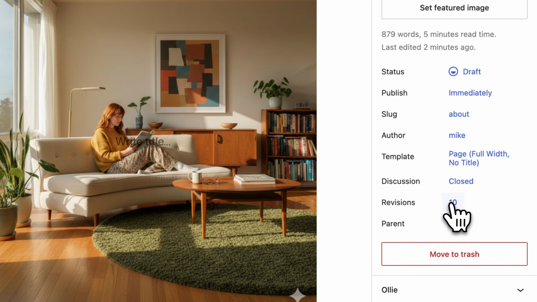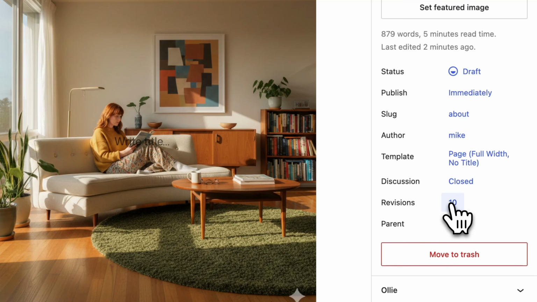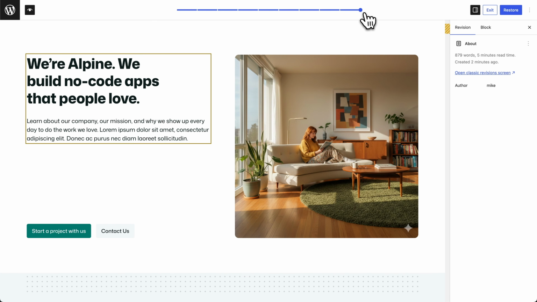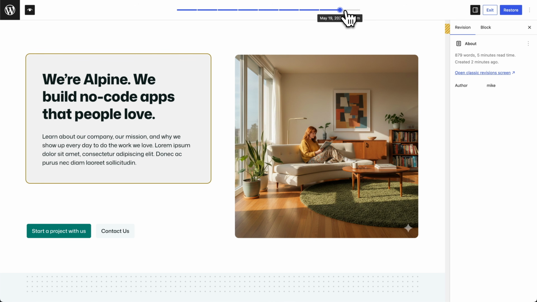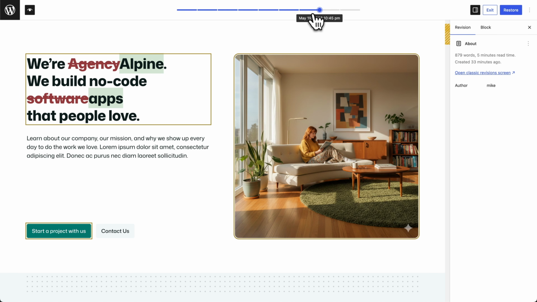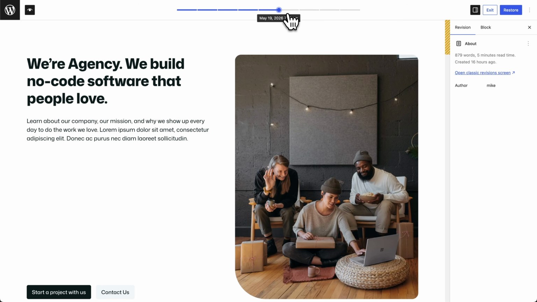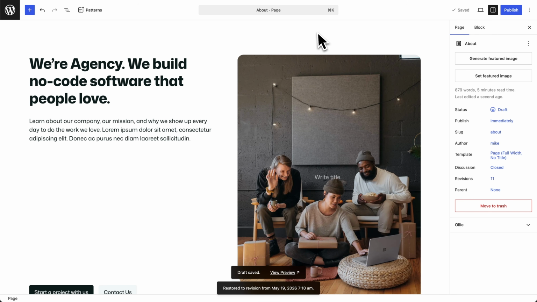Revisions are now actually visual. You get a timeline slider, color-coded changes, and you can see exactly what was added, removed, or modified between versions. No more squinting at raw HTML trying to figure out what changed. For agencies and content teams, this will be a huge time saver.